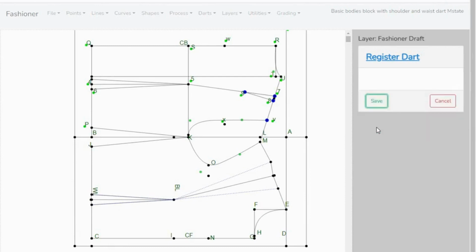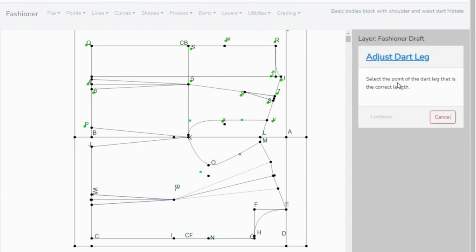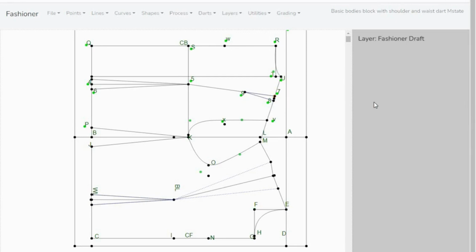We now have our dart. I think I can now adjust the leg to ensure that it's correct. So let's see, adjust that leg. Select the point of that leg that is the correct length. This is the correct length. Continue, and then save. I'm going to measure to see whether it's correct, because I'm not seeing anything move here.